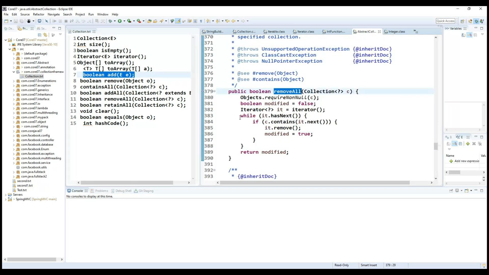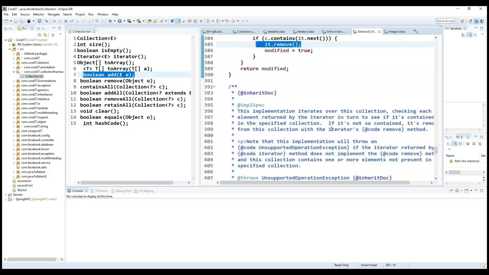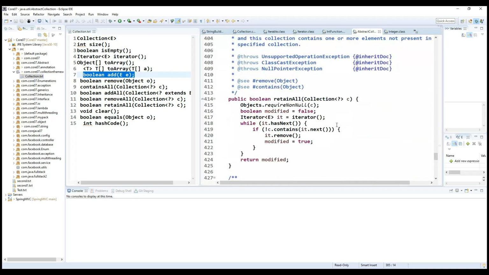And now you can see removeAll. RemoveAll also internally uses the while loop and calls the remove method every time, so it dot remove method here. So whatever code we are discussing here is easily understandable, and this is the implementation done inside this particular AbstractCollection.